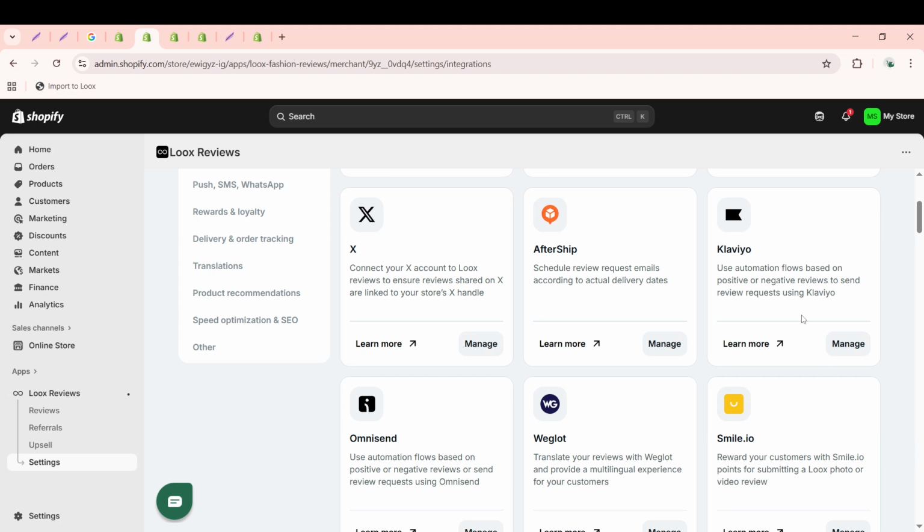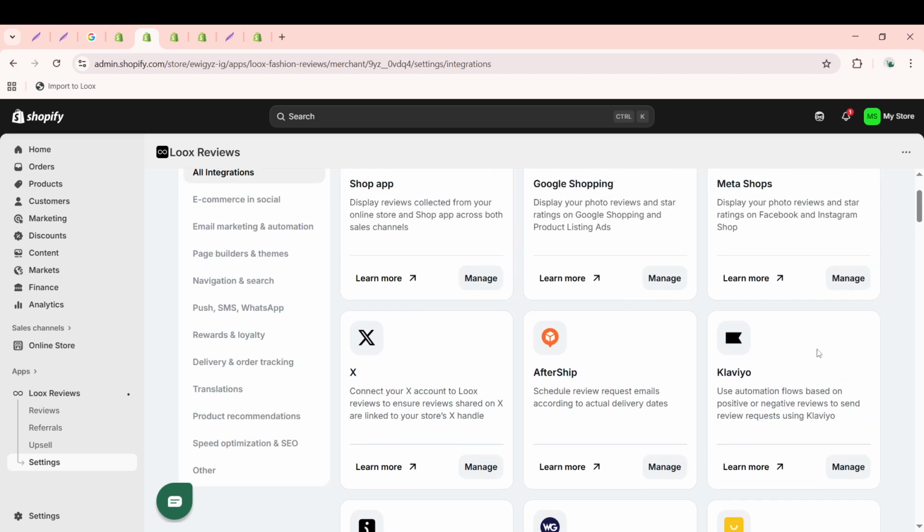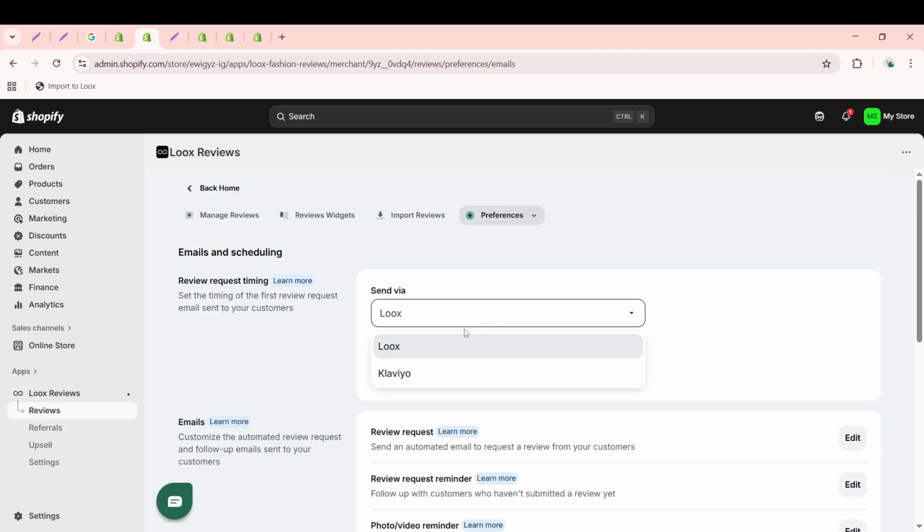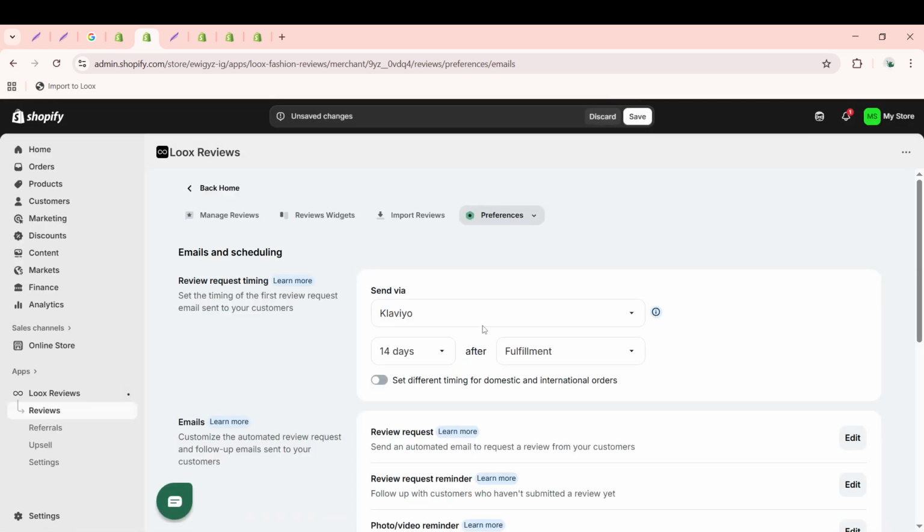Once your integration is set up, go back to your Loox settings and open the Review Request Timing tab. In this section, you'll find a drop-down menu labeled Send Via. Select Klaviyo from the options available. This ensures that your emails use Klaviyo's robust sending capabilities, optimizing for better deliverability and engagement.